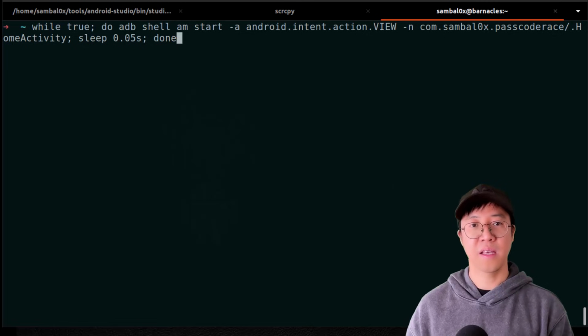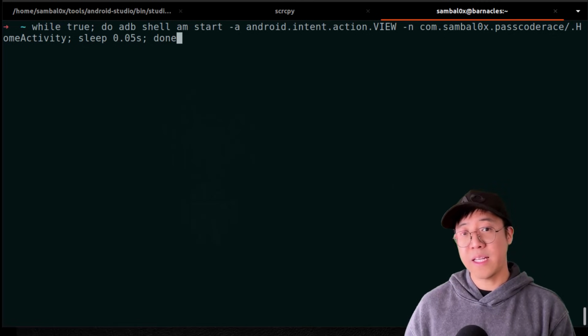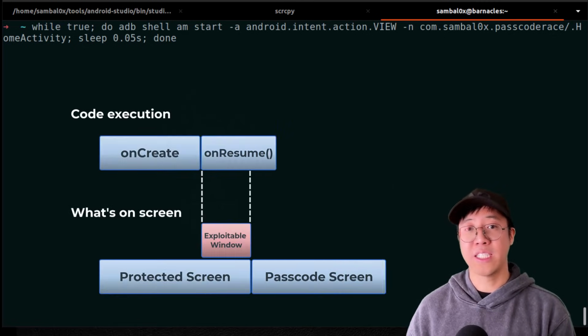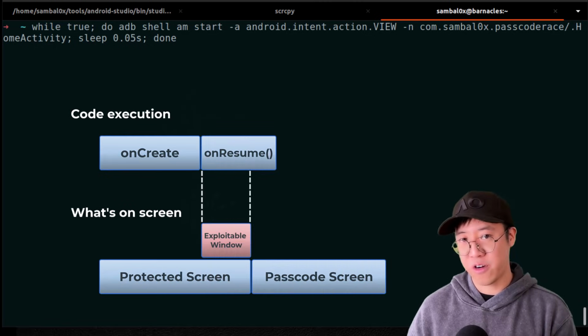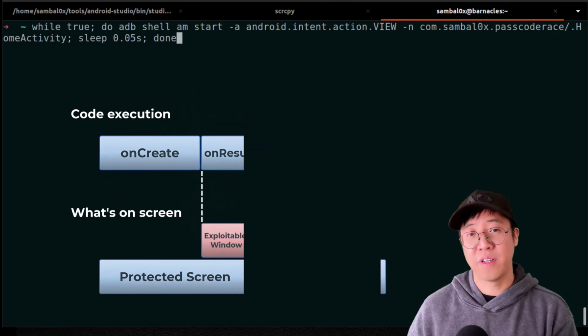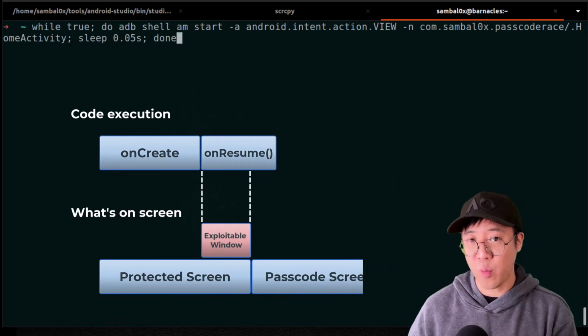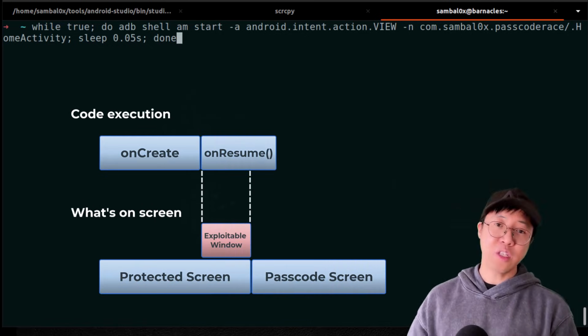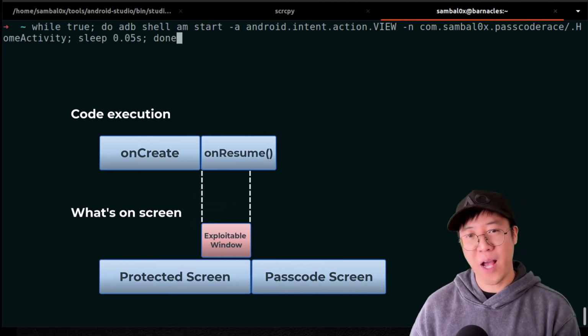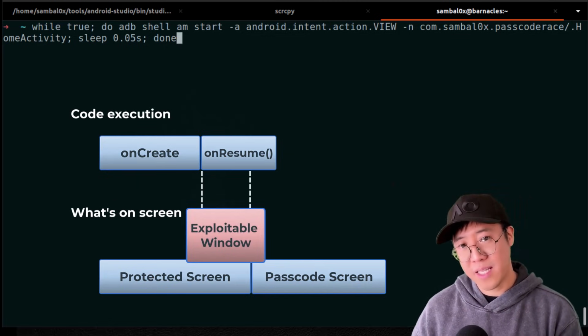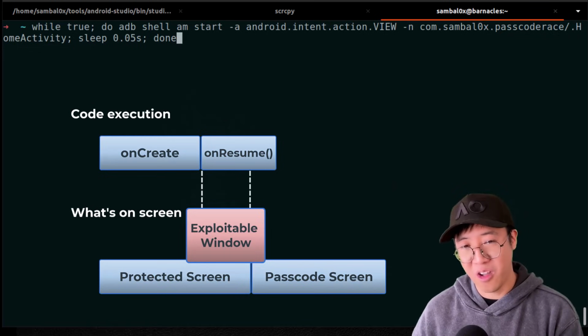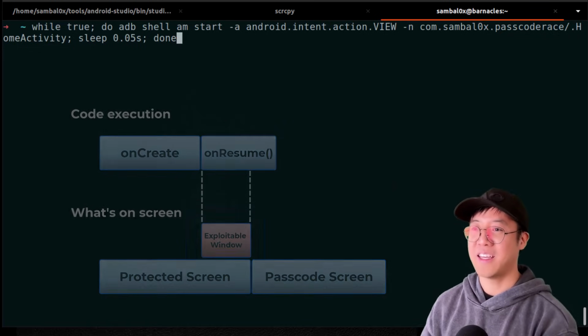Okay, that's it. So what we're doing is that we're trying to repeatedly launch the target activity over and over again, and fast enough so that eventually we land right in that window at the start of onResume. And the reason we want to do that is so that we're able to access that window when the protected screen shows before the lock screen. Okay, let's click enter.